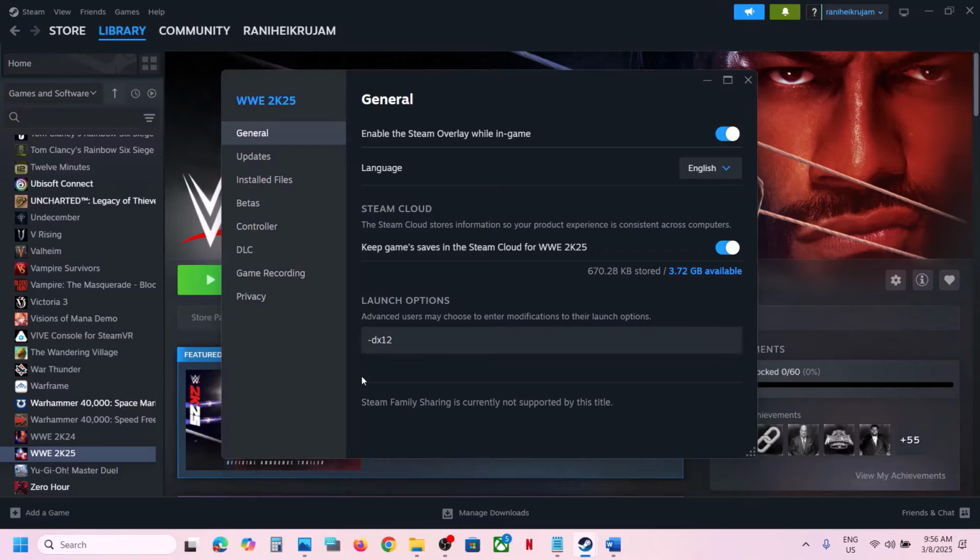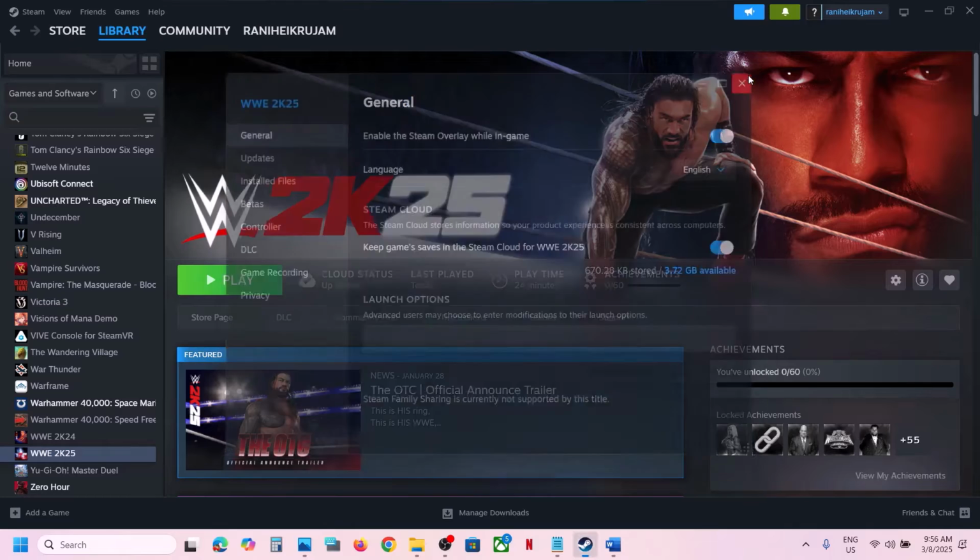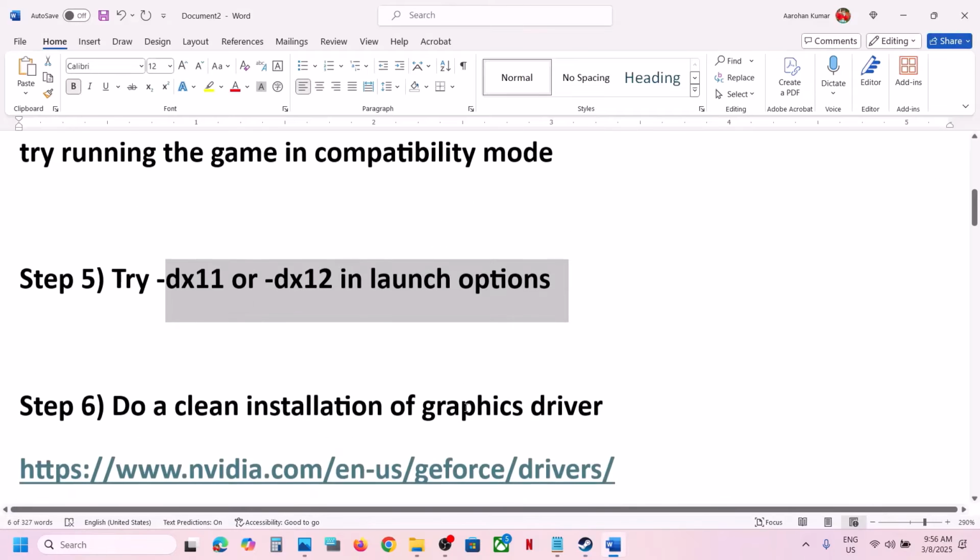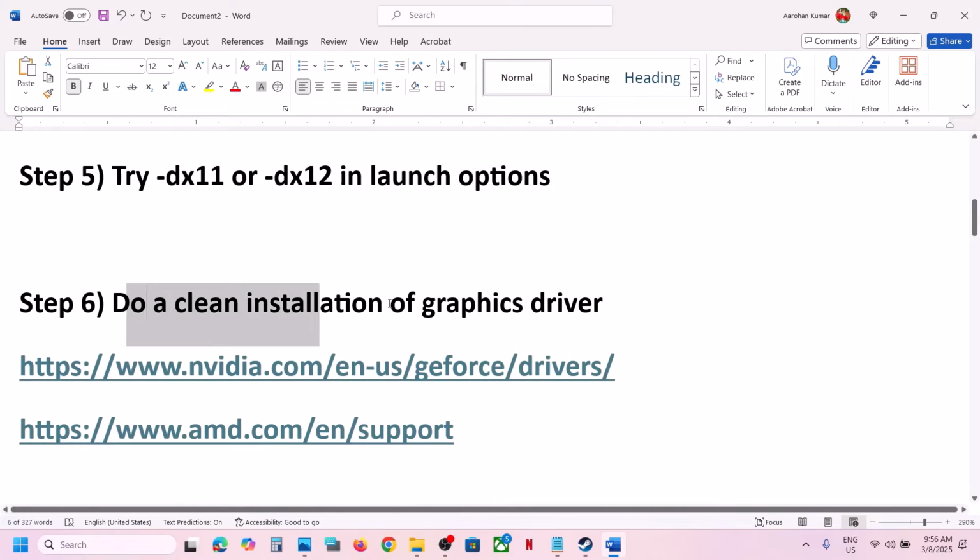Now you can launch the game and then check. Still not working, you can remove this and then follow the next step. Now the next step is to perform a clean installation of your graphics card driver.